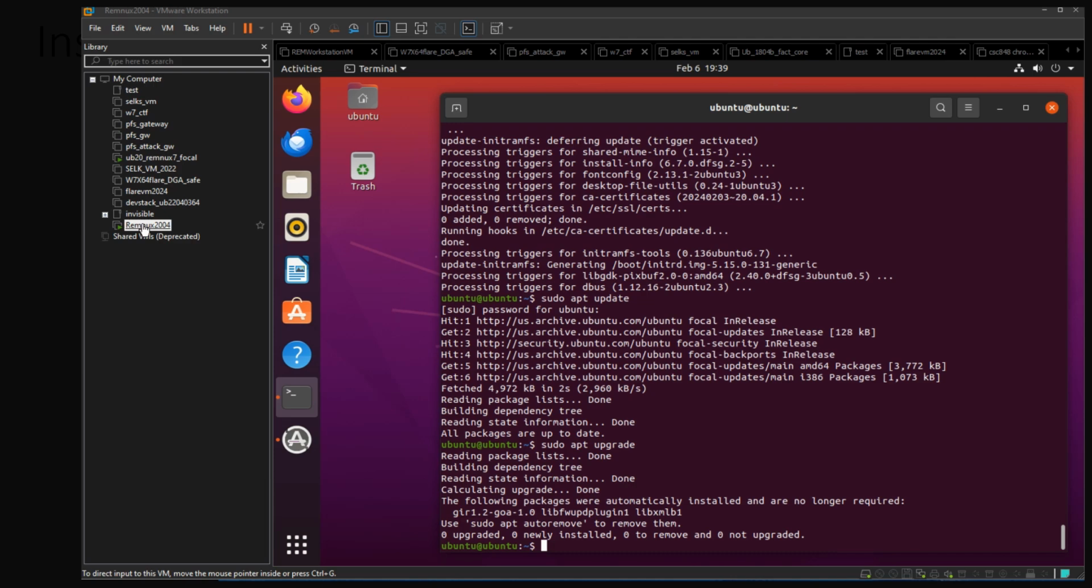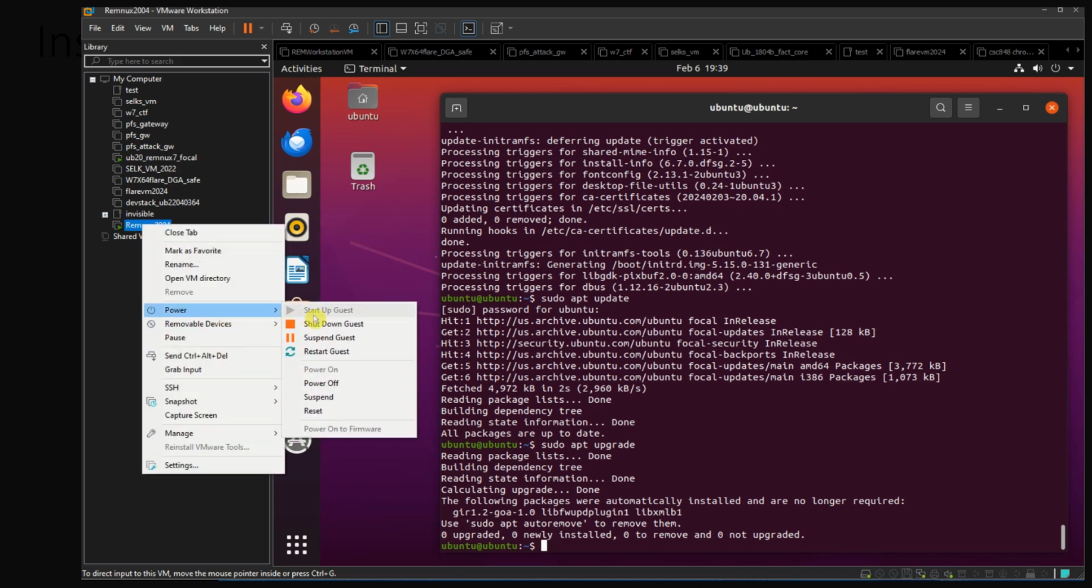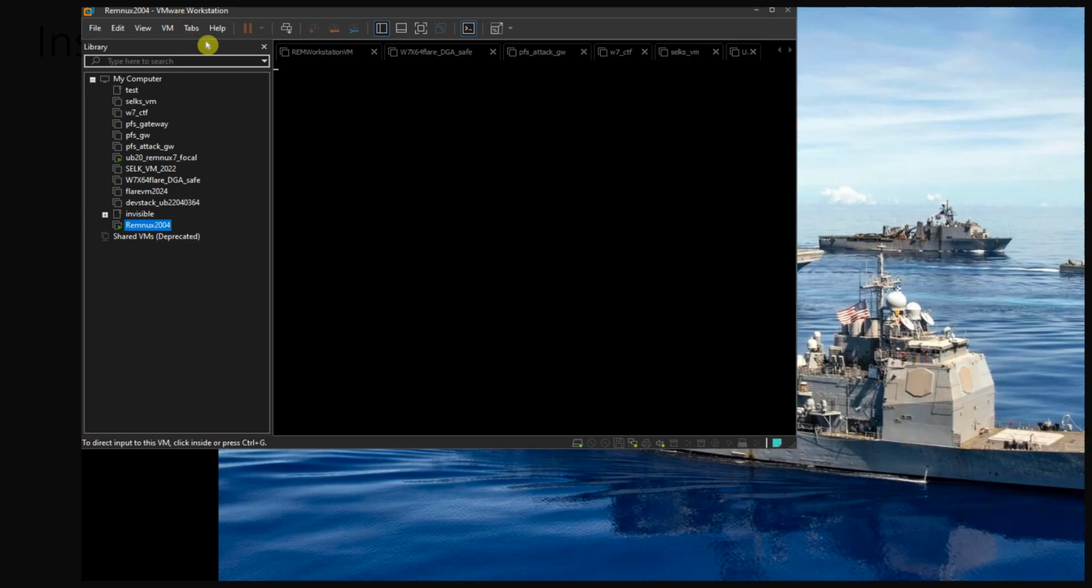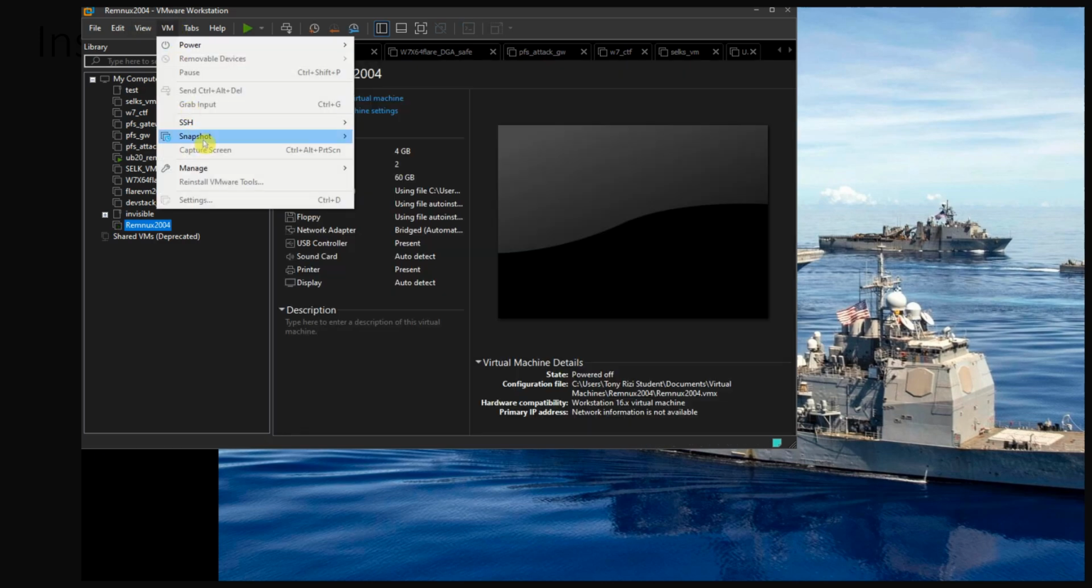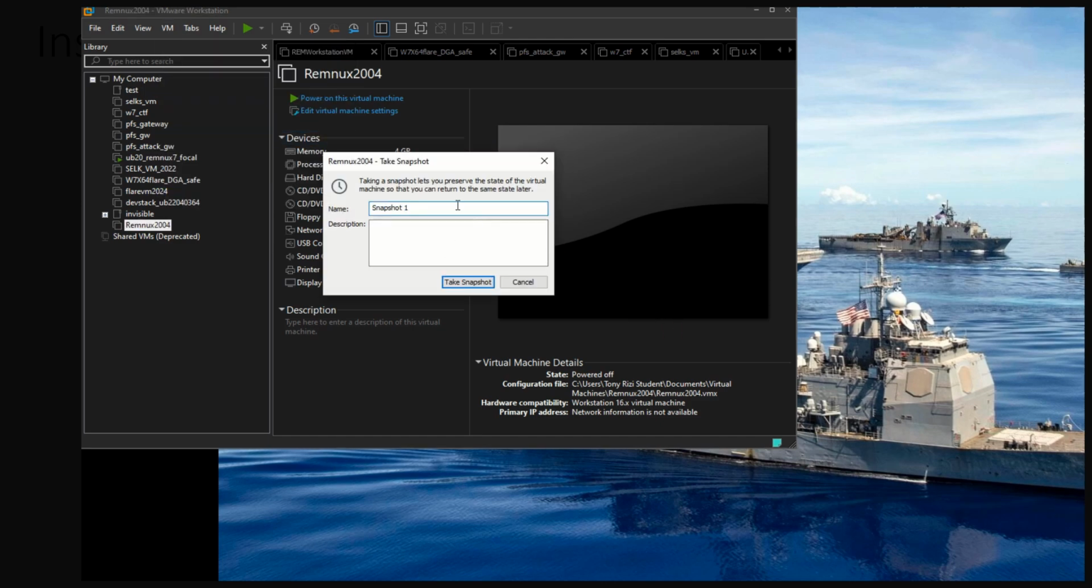Go over here. Just power it off. And then go to VM, snapshot. Take snapshot.